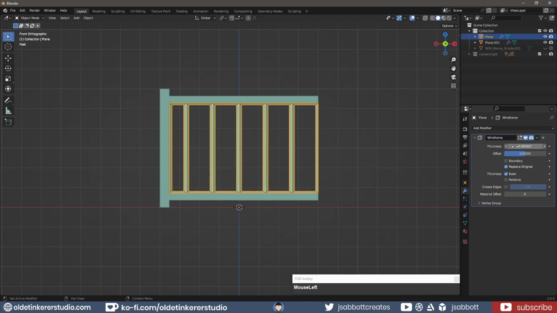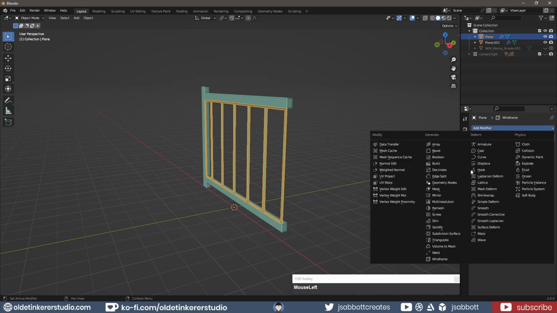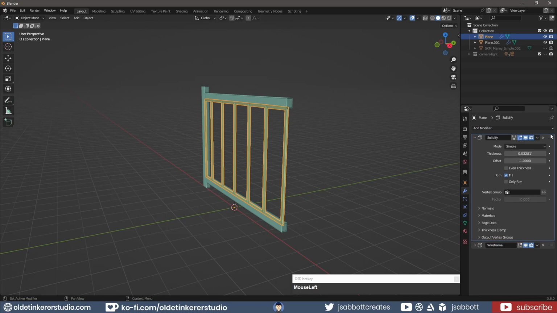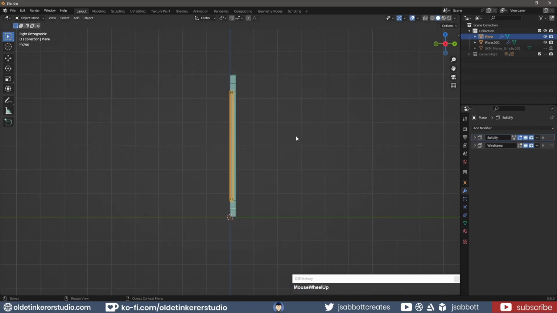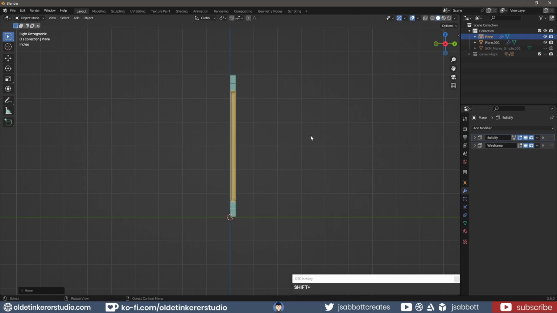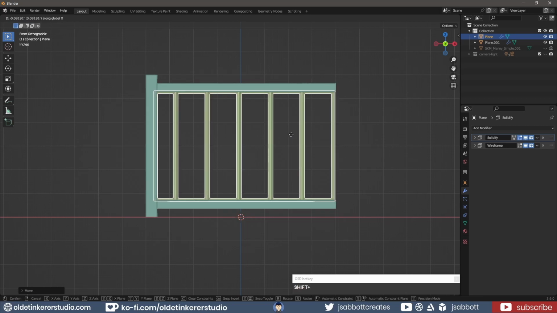I change the thickness to 0.05 and leave everything else at default. Add a Solidify modifier and move it to the top of the modifier stack. I'll choose Even Thickness and increase the thickness to 0.125. I move these rails back along the y-axis to center them. I move them along the x-axis so they align with the top rail.